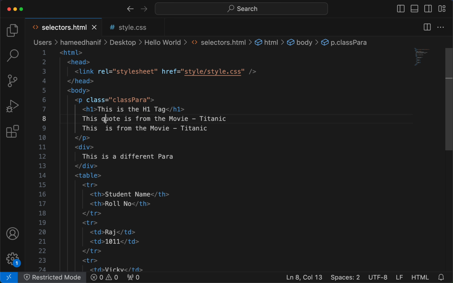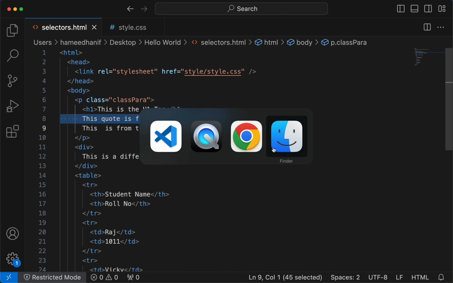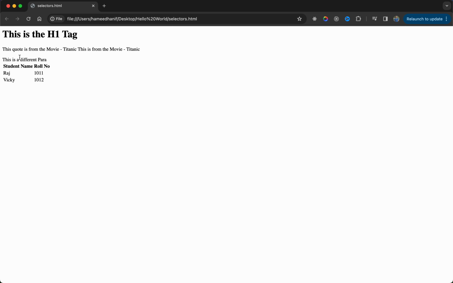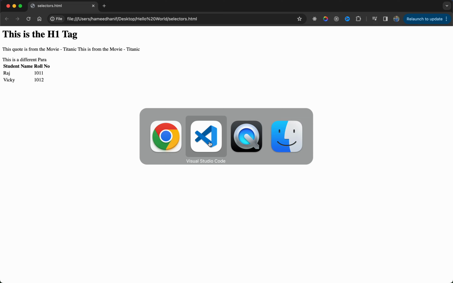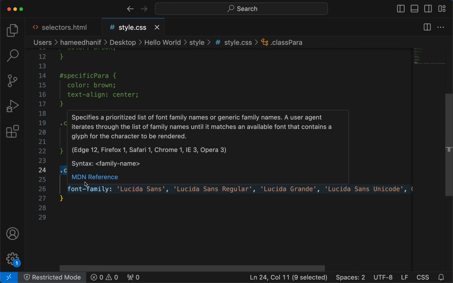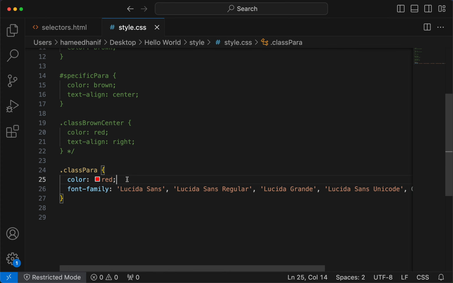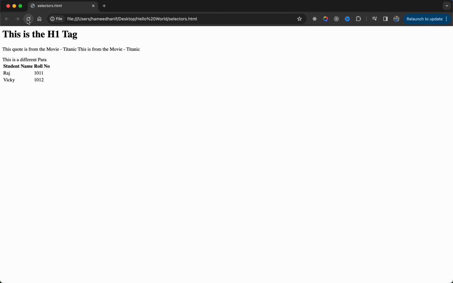But the paragraph, when it's black, doesn't get the style that is mentioned here. So the style is basically color red and font family is Lucida. Now, what happened? So this is the issue we saw earlier.